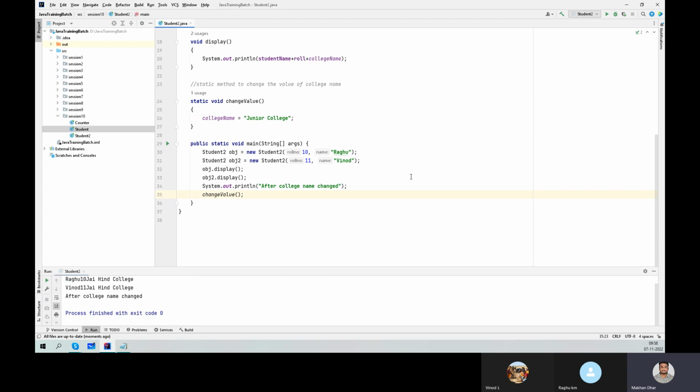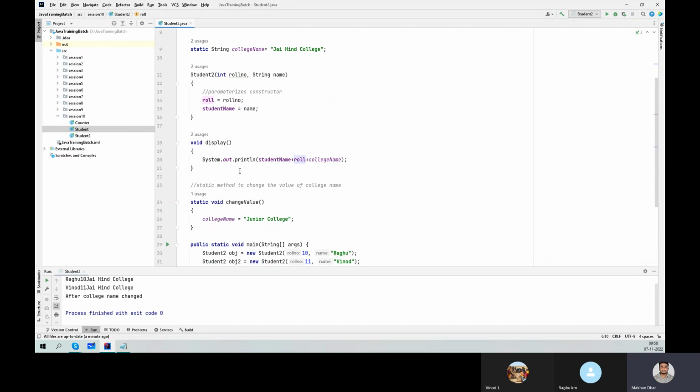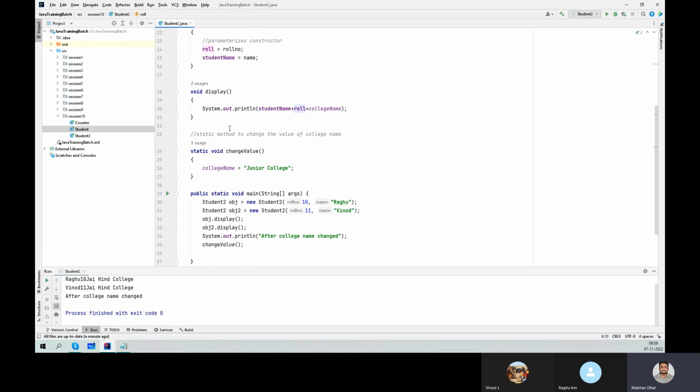So this is the static and non-static. Again, I'm repeating the restrictions. One point: the restriction of static is that a static method cannot use non-static data members or call a non-static member directly. We have to create an object for that.